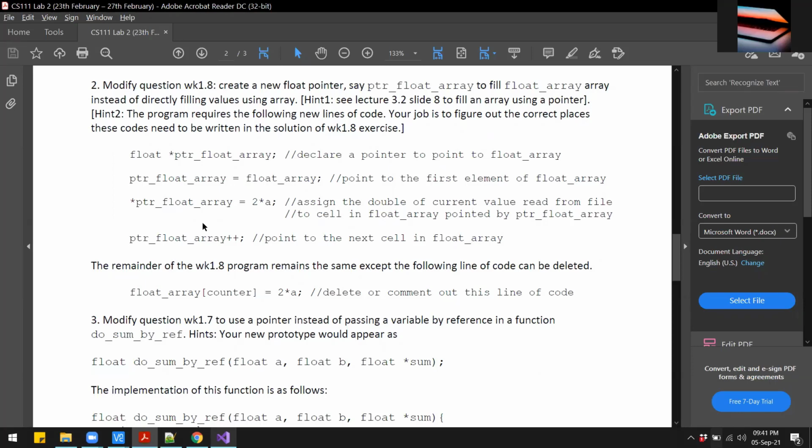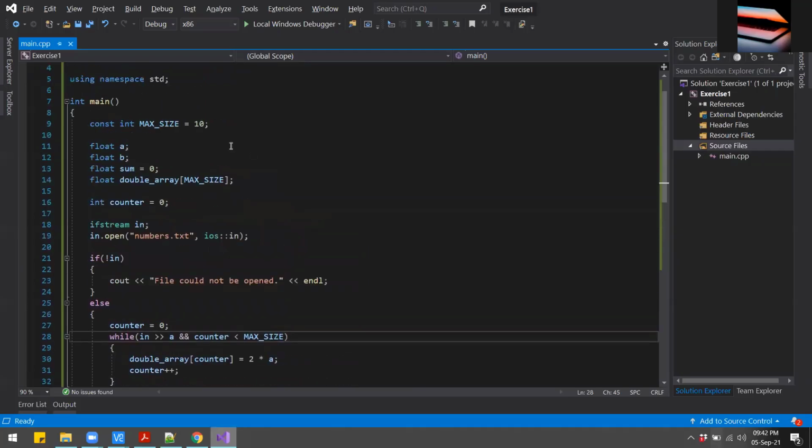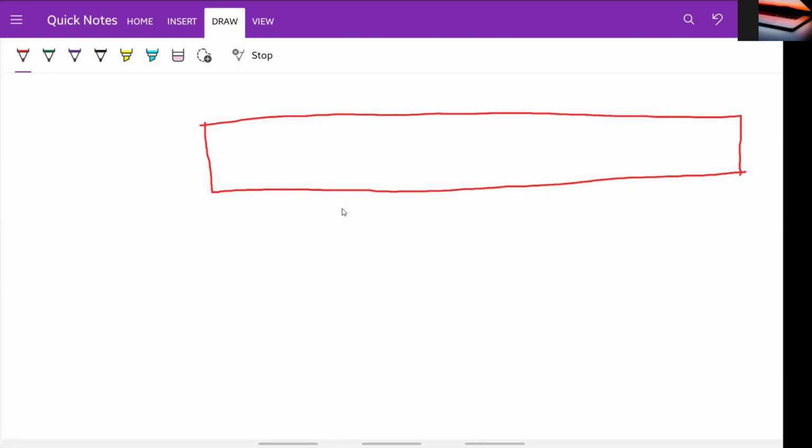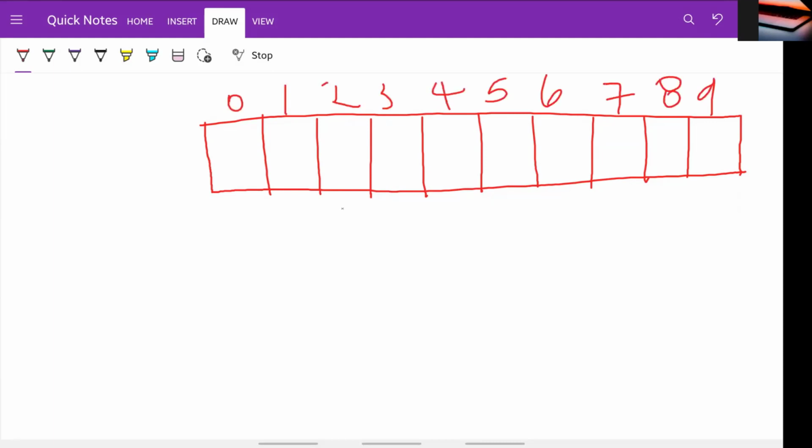But before that, let's see how the code is going to work. So what we did in here was we created a constant variable max size of size 10, and then we created an array of that same size. So we had an array with 10 spaces, right? Something like that. And then we had the array indexes from 0 all the way up till 9. Right, so the size of the array is 10. So the indexes will go from 0 all the way up till 9. And the name of this array was double array.